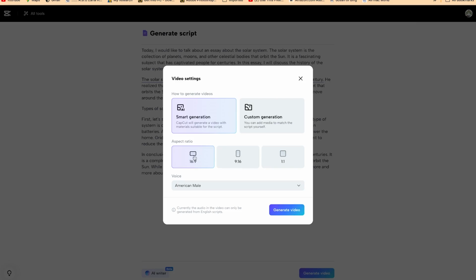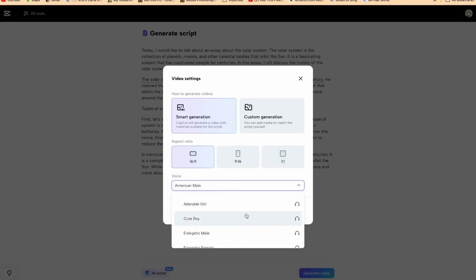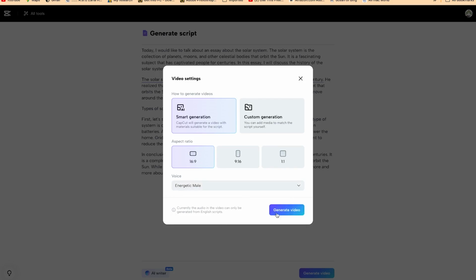Now over here, you can select the aspect ratio. Is it a 16:9 video, or a vertical video, or a 1:1 video for Instagram, for example? And then down here, you select the reader. Who do you want to read? There are multiple readers from here. You can just go ahead and select any of them. So let's go with the male voice. Let's say we select this guy, energetic, and you can just go ahead and say generate the video.